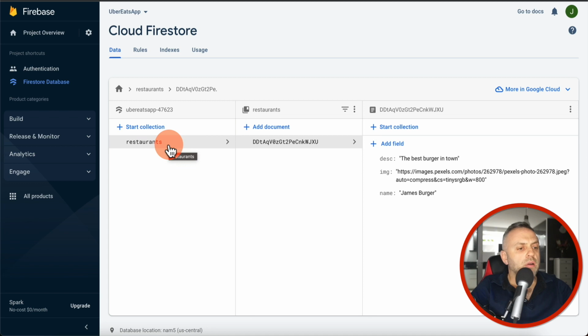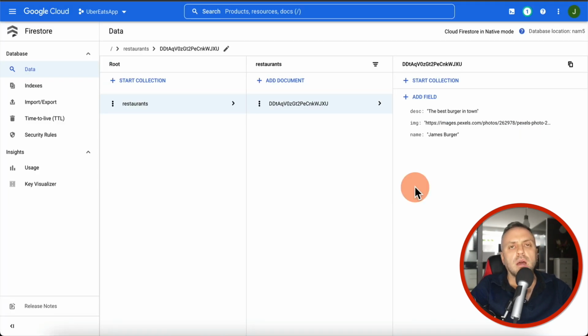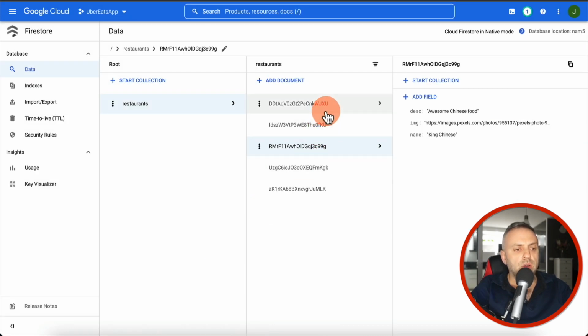All right, so we have our collection and we have a document right here, and we need to create more. What I'm going to do is open this in Google Cloud. And here I'm going to add a couple more restaurants. Let's have 5 restaurants. So this is going to be a fish and chips, John's Fish and Chips. All right, so I went ahead and created 5 restaurants.